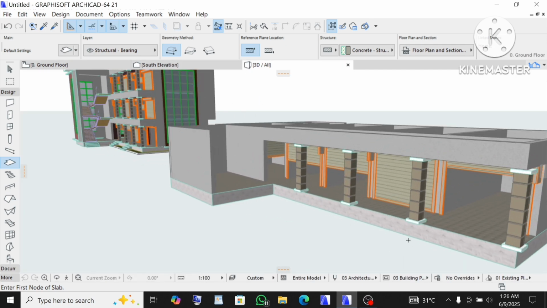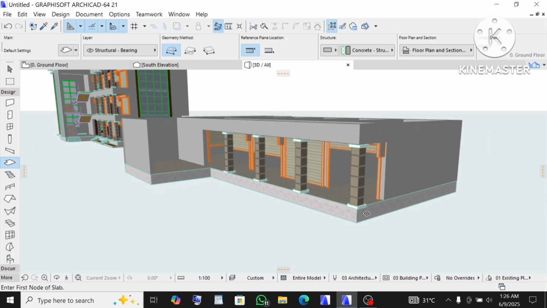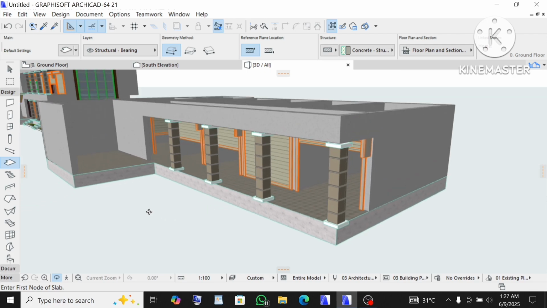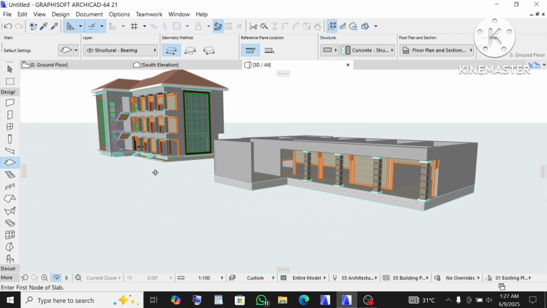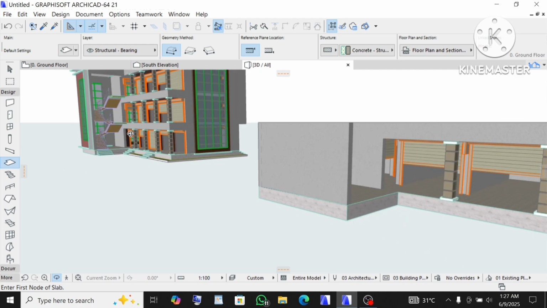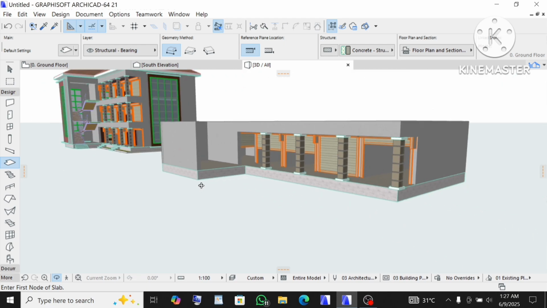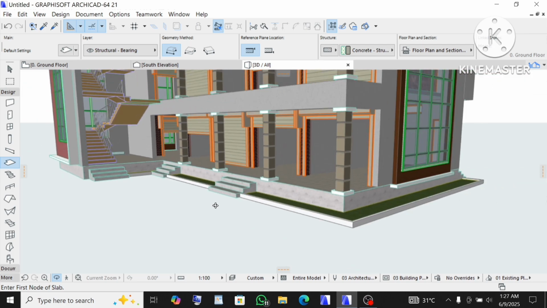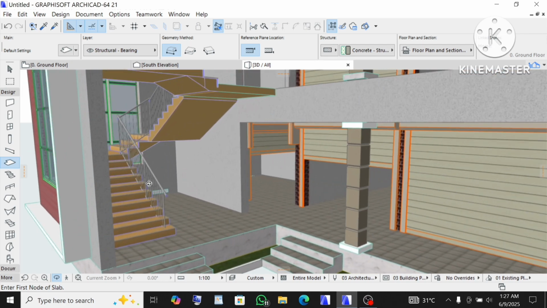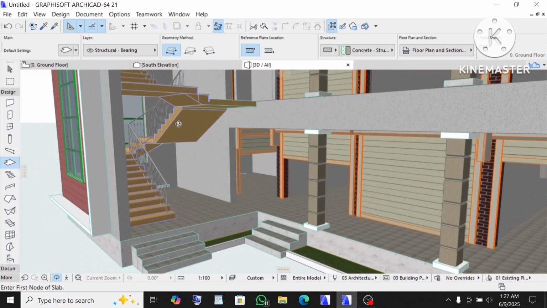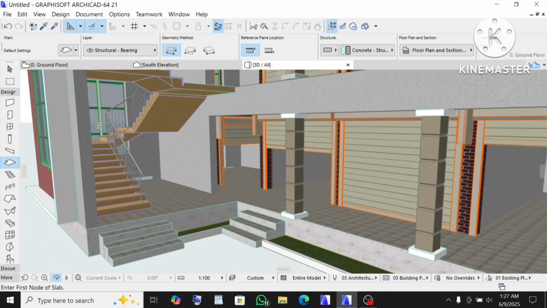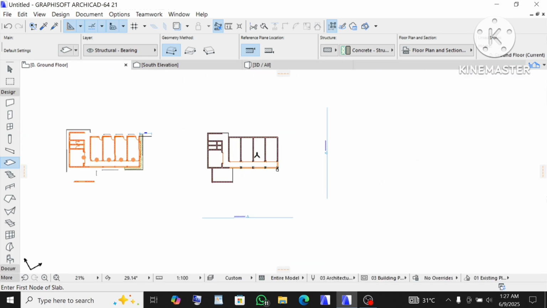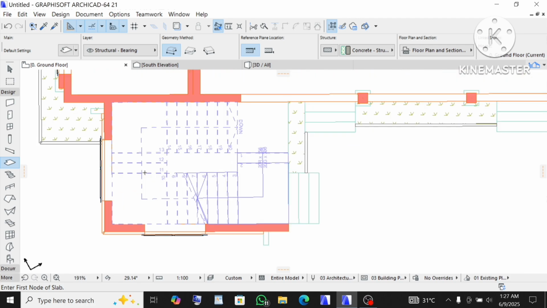You can see that we have placed our slab. Now let's go further. So the next thing we are going to do is that we are going to place our stair. You can see this. We want to place our stair. So let's go to the ground floor. Before we place our stair, we need to use our line tool to draw out the stair.